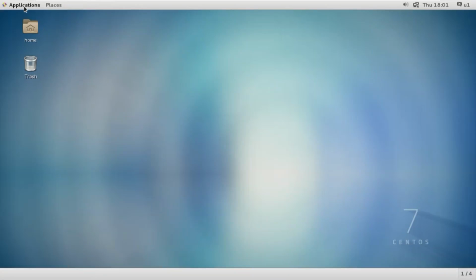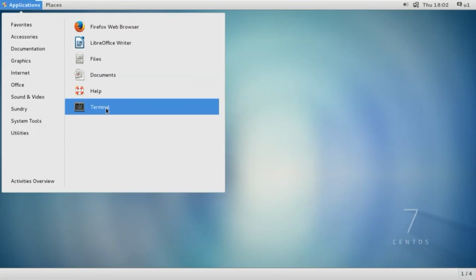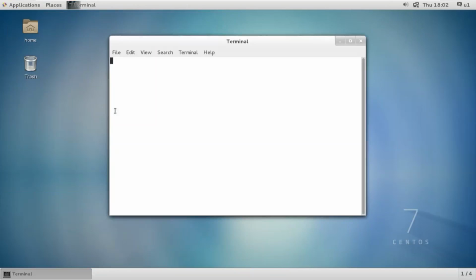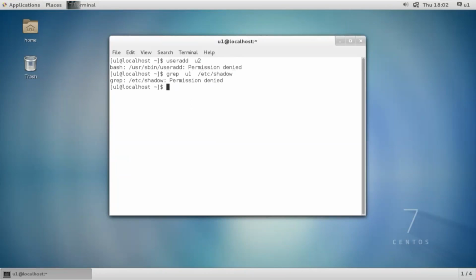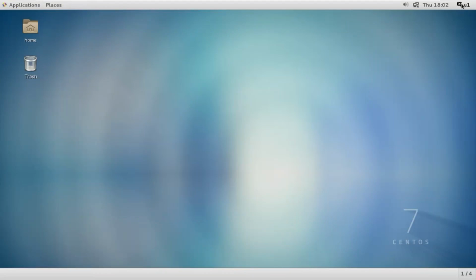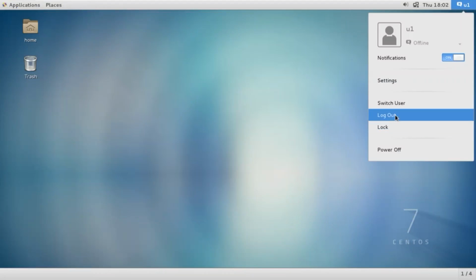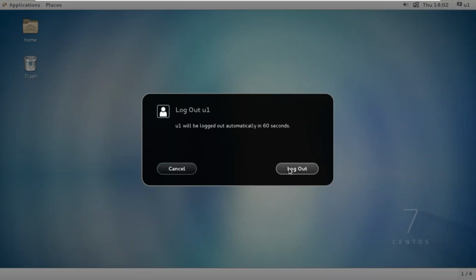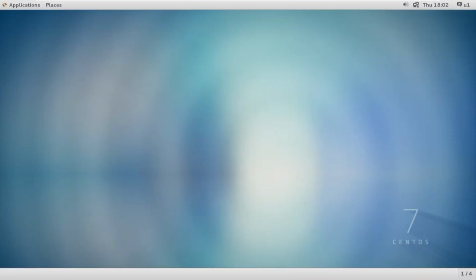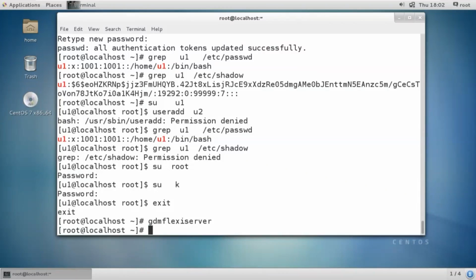Now, if you open the terminal, now which user logged in? U1. So you will get what? $. So can you create a user? No. Can you open the shadow file? No. So how to go back to the admin now? Just click here, log out. So you'll go back to the administrator. Now this is second method, graphical method.